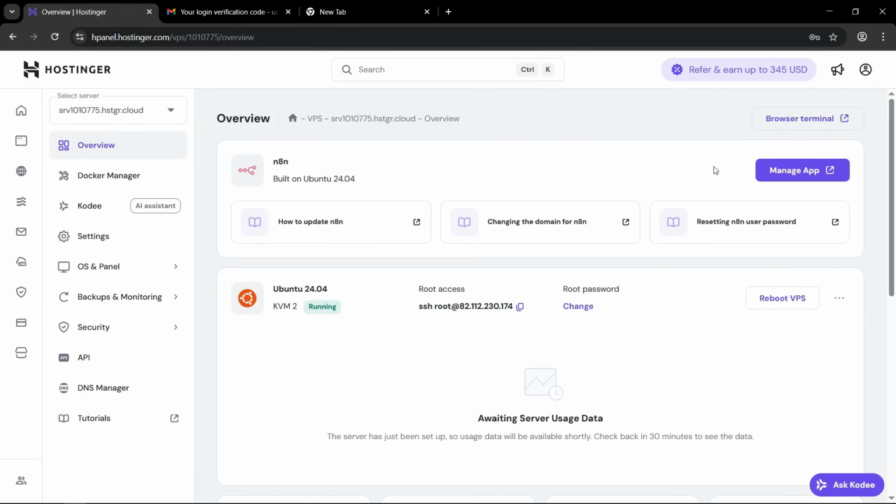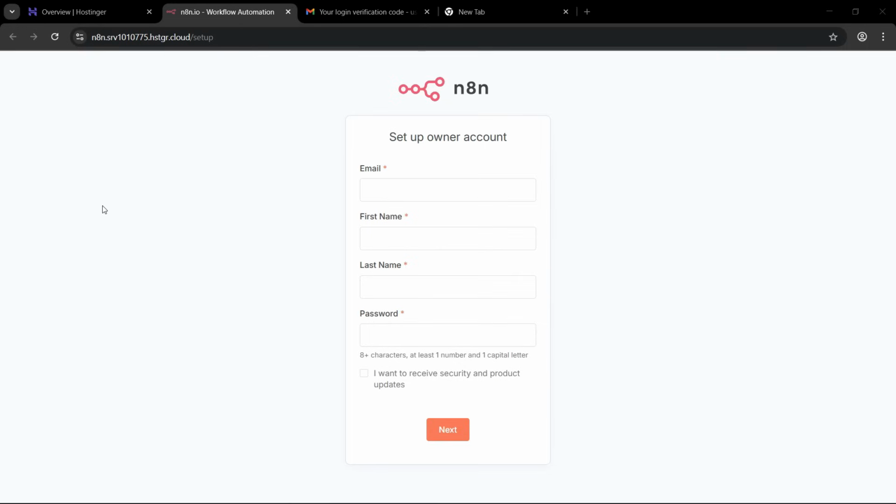So let it be. I will simply go to this manage app. Let's click on this button. So it will open this link. Here you can see we have n8n and then we have the URL provided by Hostinger where the VPS is running.